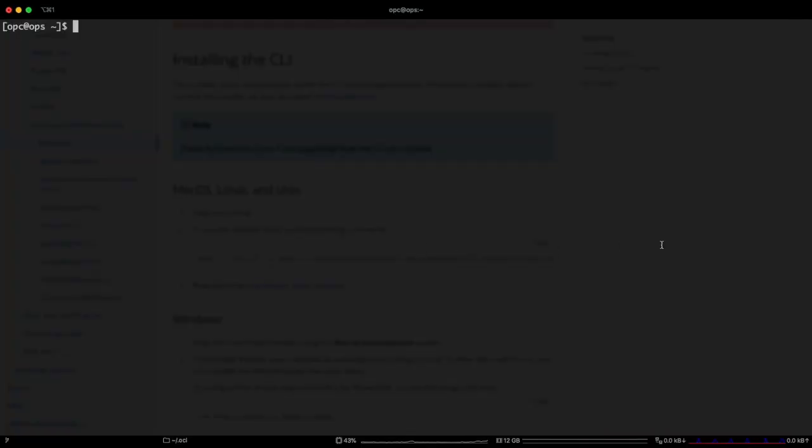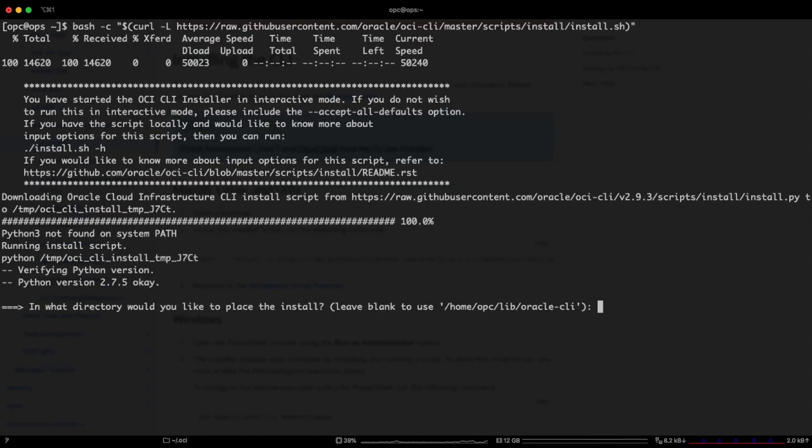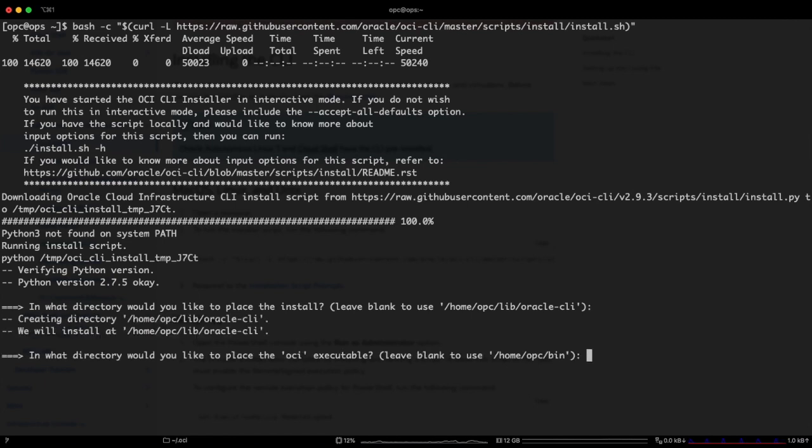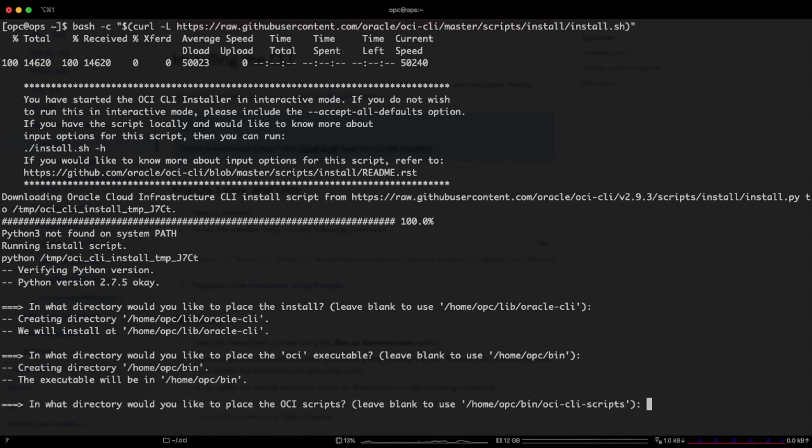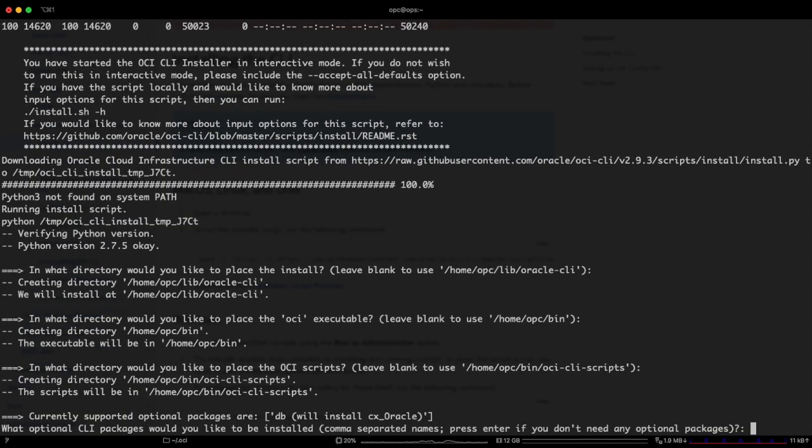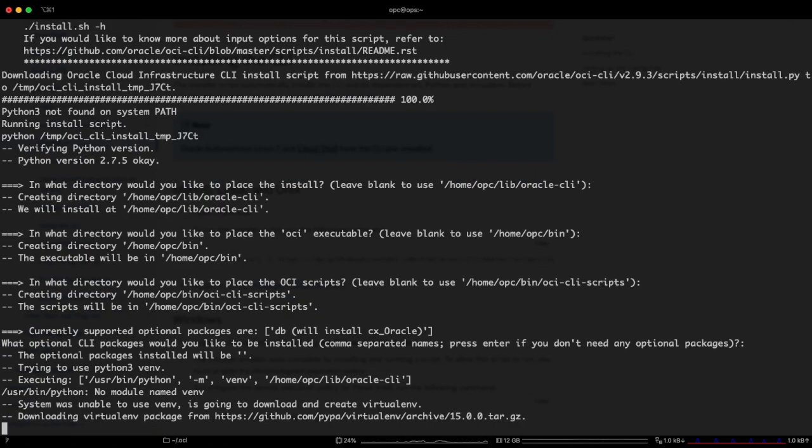Let's SSH into our Linux instance and paste the command from Quick Start to start the installation process. Default values are fine. Directory for your installation, enter. The directory for your executables as well, good by default, enter. And the same for the scripts, so you can click enter as well. Finally, it asks for packages for advanced functionality. We are okay without them for now.